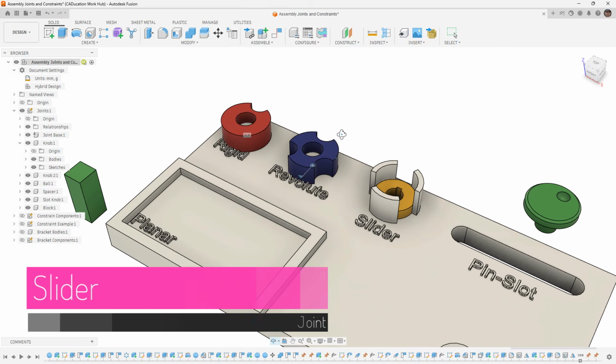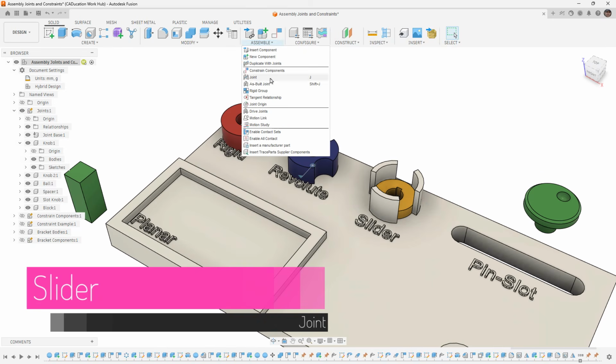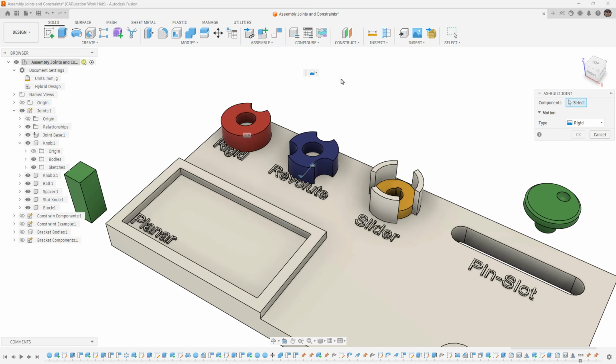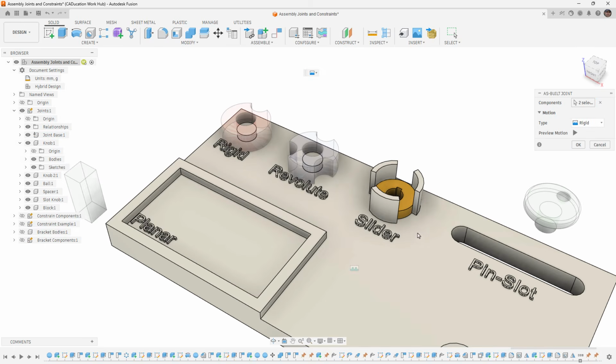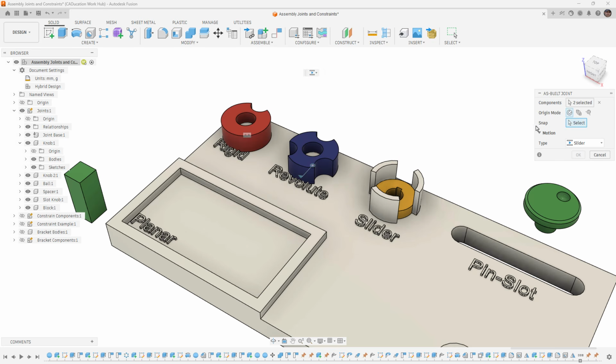All right, for the next one, the slider. This one was designed in place, so I'm going to use the as-built joint so we can see. The main difference here is note that there's no selection of position. I just need to pick the components, and then I need to pick the joint type. Now, in the case of slider, you'll notice that there's nothing happening in terms of previewing the motion, and I need to pick a direction that I want it to go.